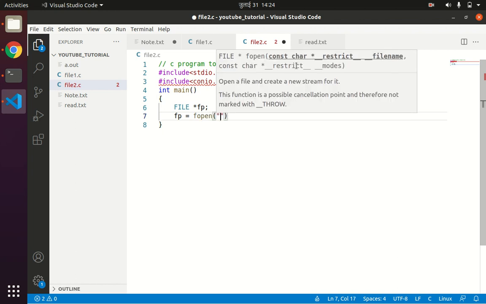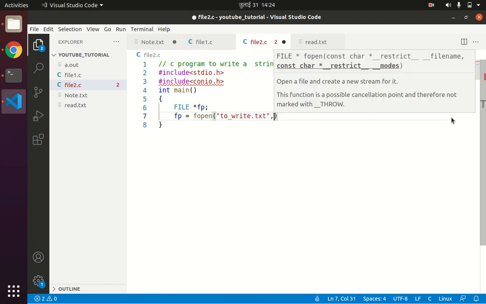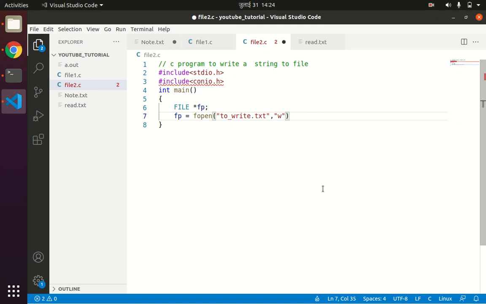So let us say I want to create a new file called to_write.txt, and in order to create the file, since the file is not available here in this folder, we have to open the file in write mode since we are performing the write operation. Sorry, I'll be using stdlib.h instead of new.